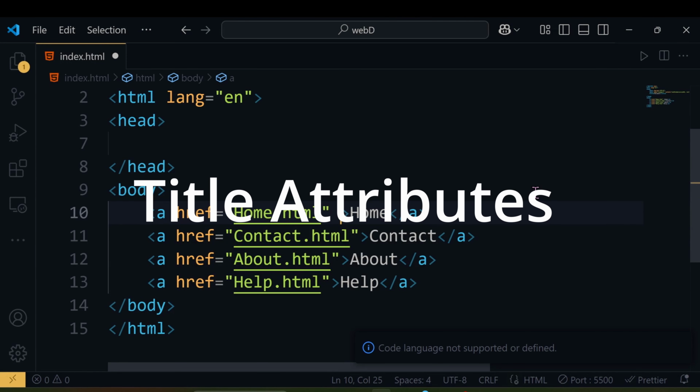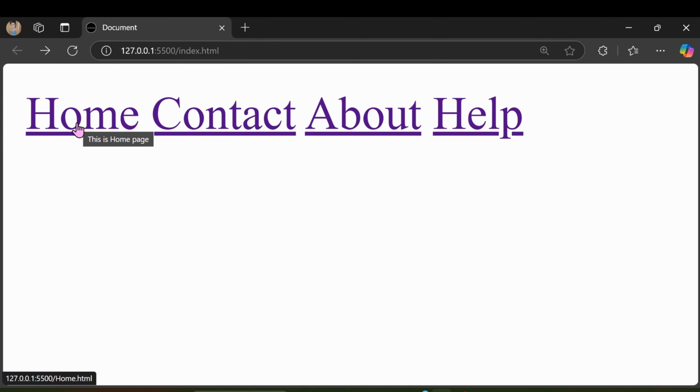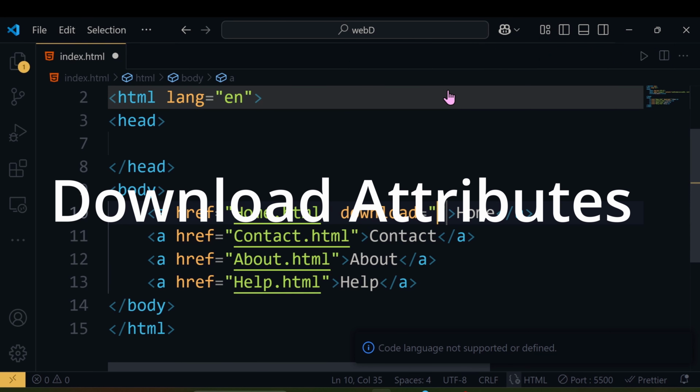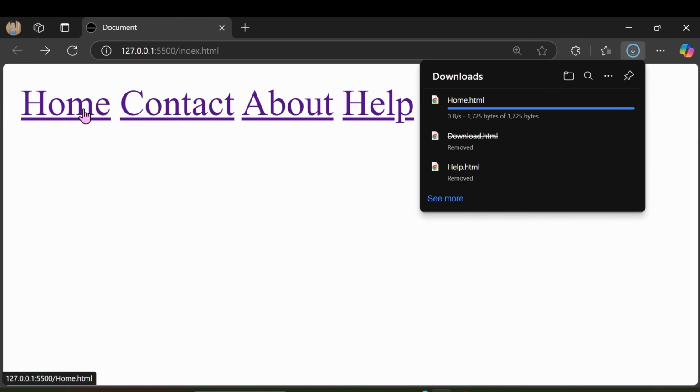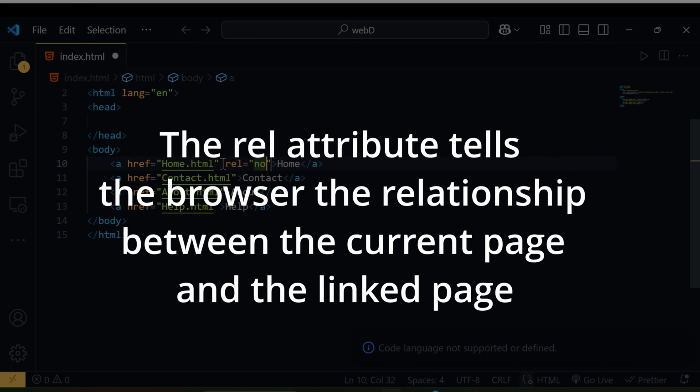The next attribute is the title attribute, and it shows a tooltip when we hover. The next attribute is the download attribute, and it allows file download instead of opening the link. Next one is the rel attribute, which tells the browser the relationship between the current page and the linked page. And rel has different values.